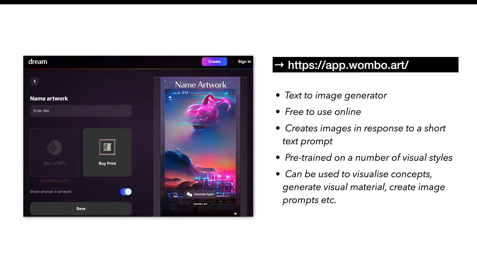And it can do that using a number of different styles. So we'll look at this as we go through, but there's a few visual styles that have been pre-programmed into Wombo, different models that you can use. And you can play around looking at how your phrase is imagined as an image using different models, using different styles. It's completely free to use. It's accessed online via a browser. And it's a really simple way of quite quickly generating imagery that you might then bring into your creative practice in different ways.